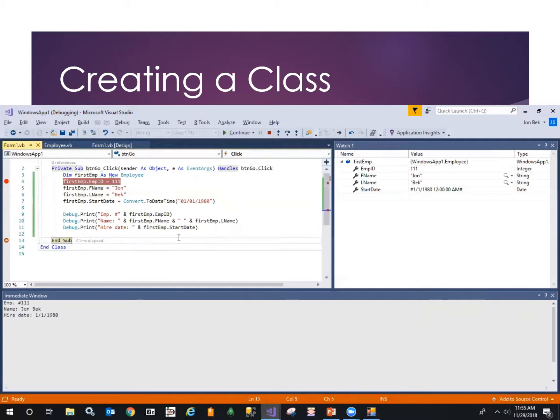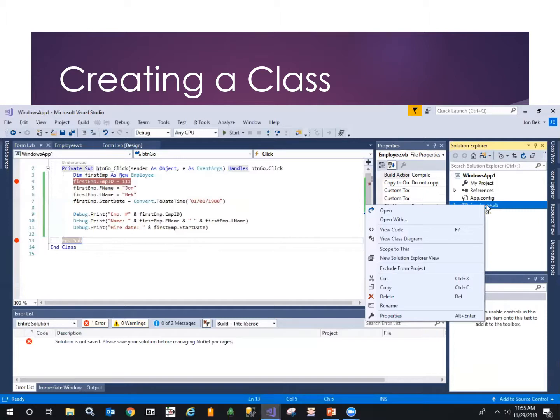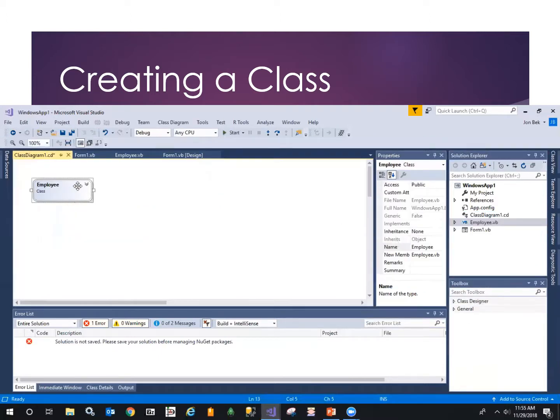But let's also take a look while we're here at this optional component, which is the visual class builder. It's the class designer. If we right-click on this class, and if we've installed the class designer, we can say view the class diagram. And from our definition, it will automatically generate our class definition.